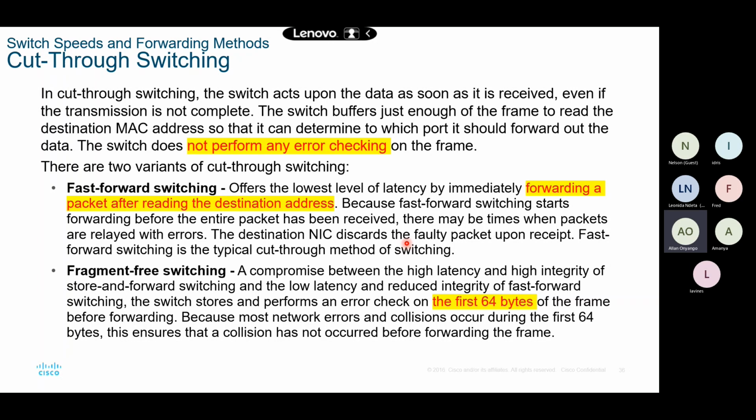Then the second method of cut through switching is called fragment free switching. In fragment free switching, the switch begins to forward the frame immediately after it has received the minimum size of a frame. And what was the minimum? The minimum was 64 bytes. So fragment free switching wants to wait for the first 64 bytes.